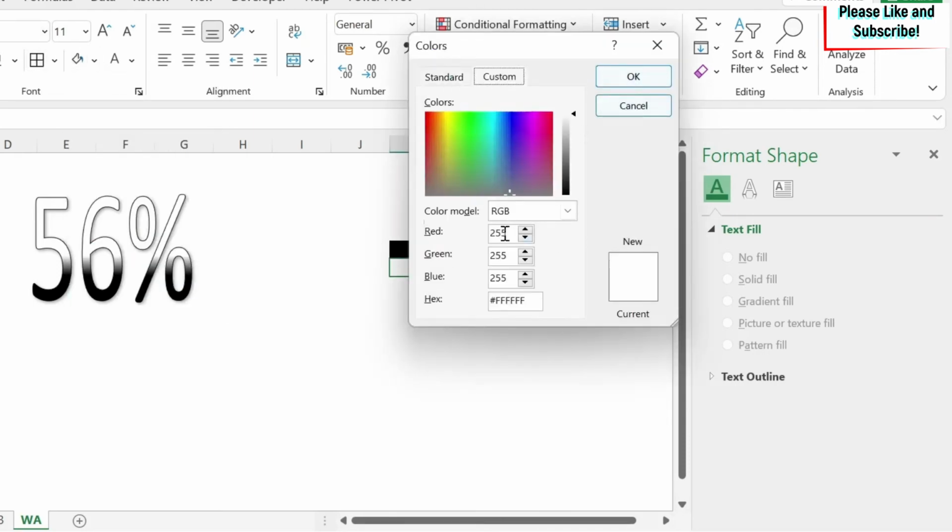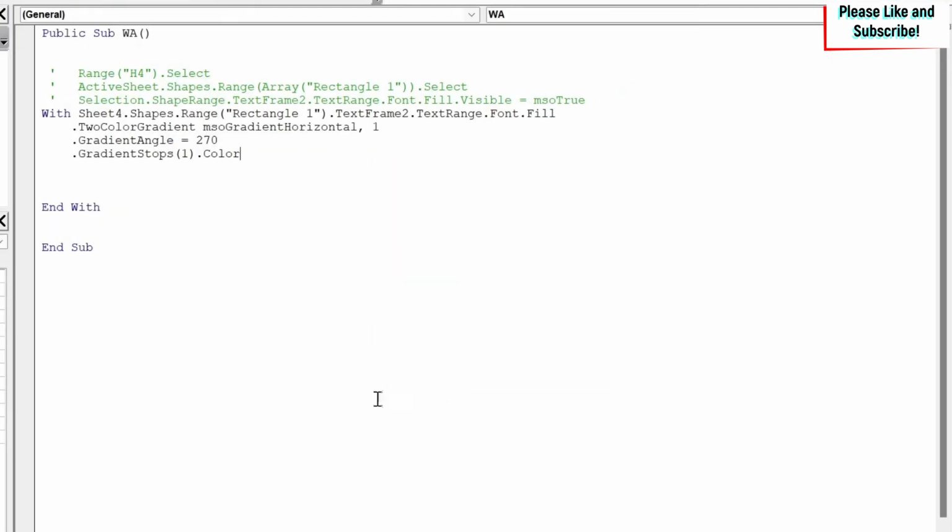Custom RGB is 255, 255, 255. So let's set it. We go here, equal RGB, as simple as that, 0, 0, 0. We saw it there. If you want others, feel free to change those numbers and it will work.